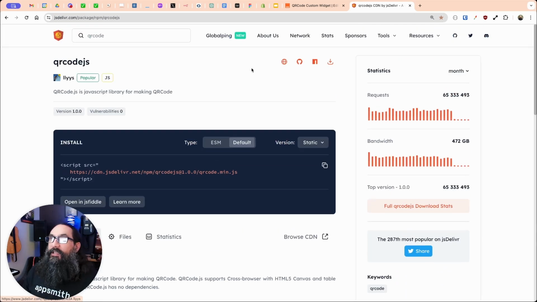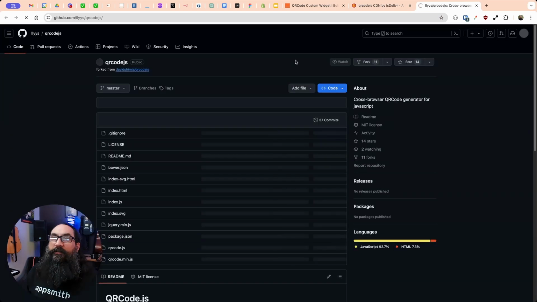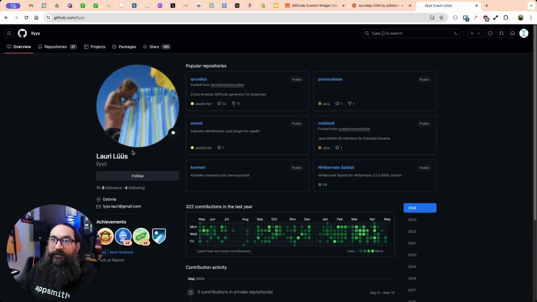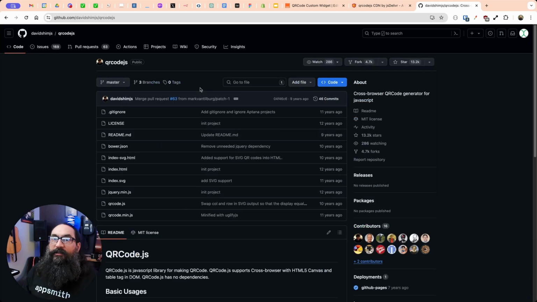So if you check this out on GitHub, the one I'm using here is from Lori Luis. This is the one that has the most downloads. And this is a user from Estonia here. So thank you for making this open source. I noticed that it says it's forked here from another repo. So I just wanted to give a shout out to the other dev here as well. Both of these are really old, haven't been updated in a while, but they seem to work fine.